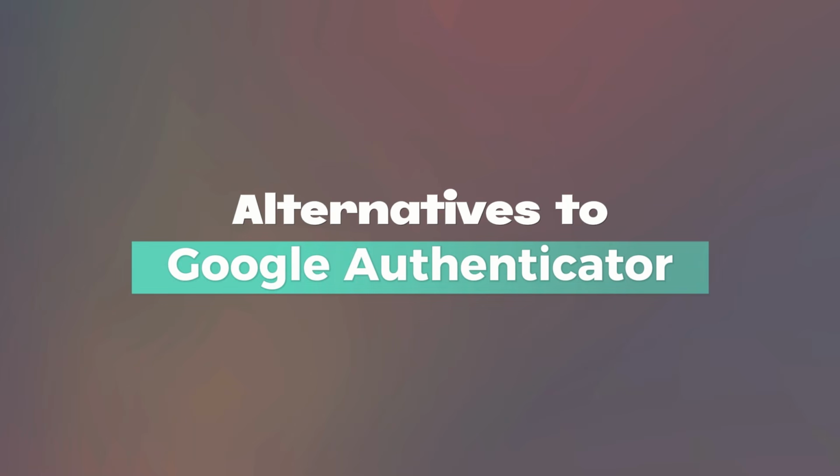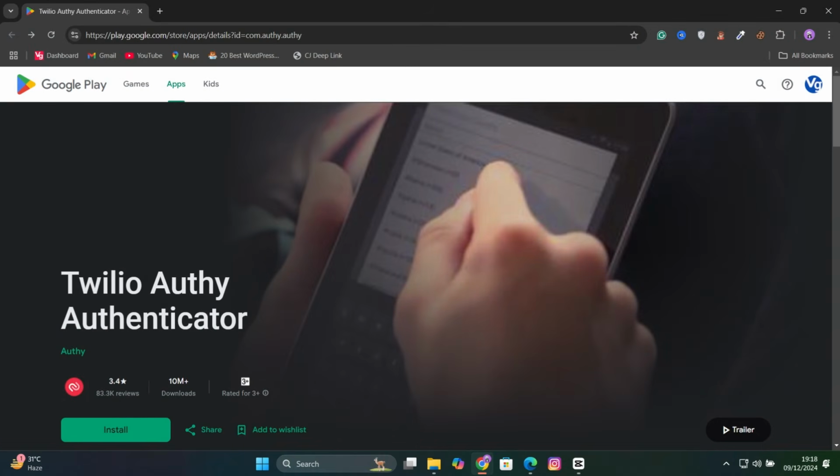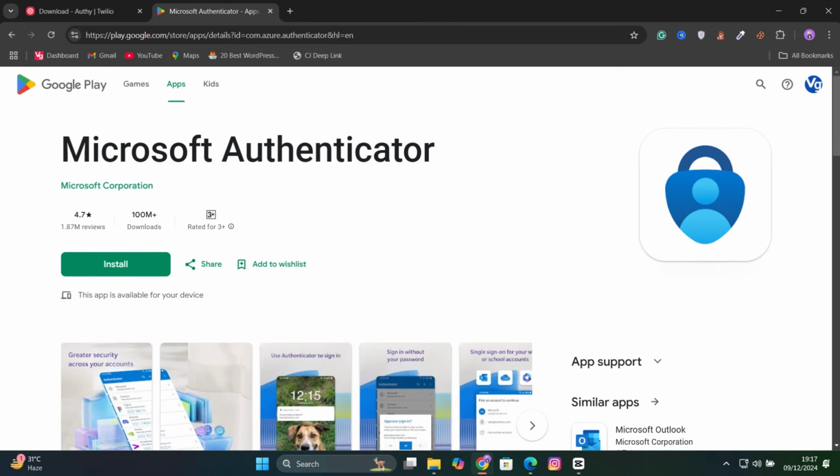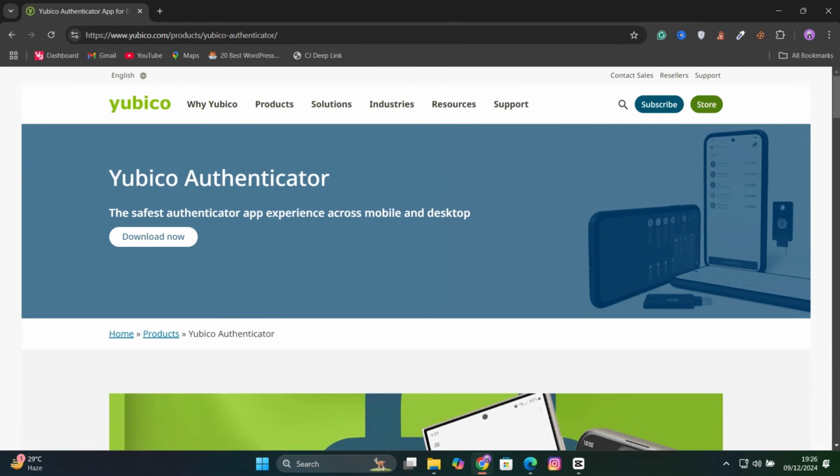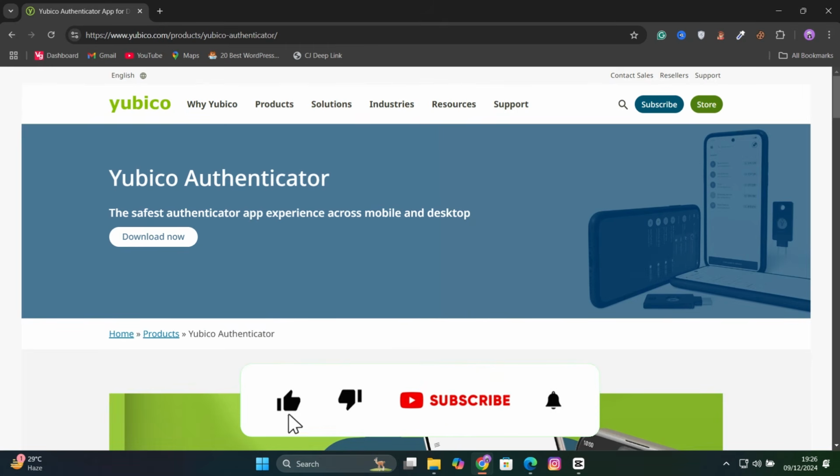Also, there are alternatives to Google Authenticator that you might want to consider. There is Authy, which is the most popular alternative to Google Authenticator. There is also Microsoft Authenticator, which supports a wide range of accounts. LastPass Authenticator integrates well with the LastPass password manager to create an extra layer of security. The last on the list is Ubiquitous, which is a hardware-based security.